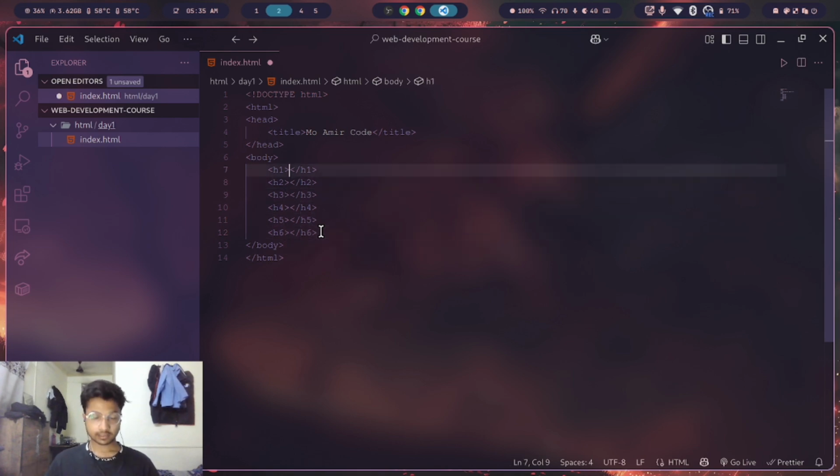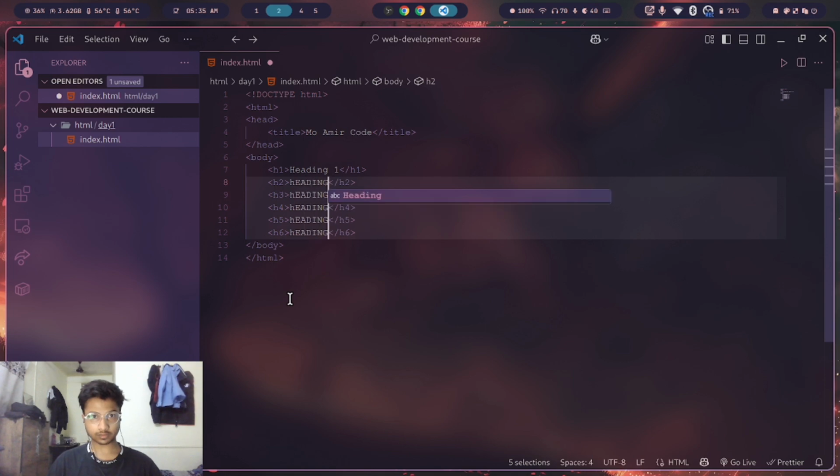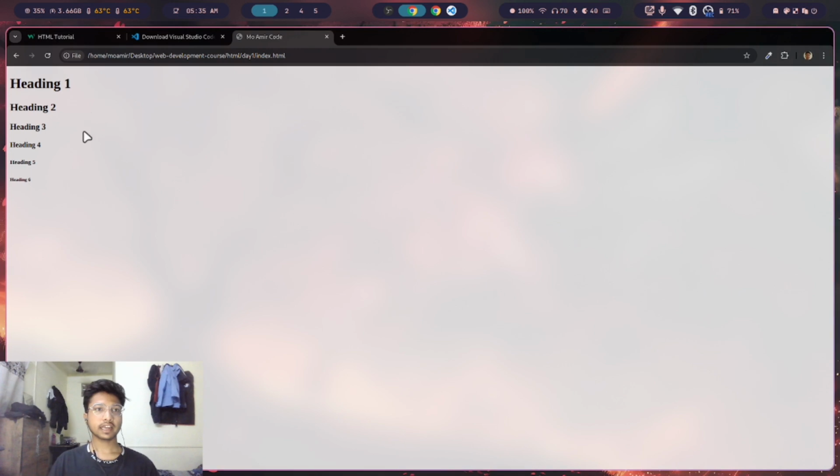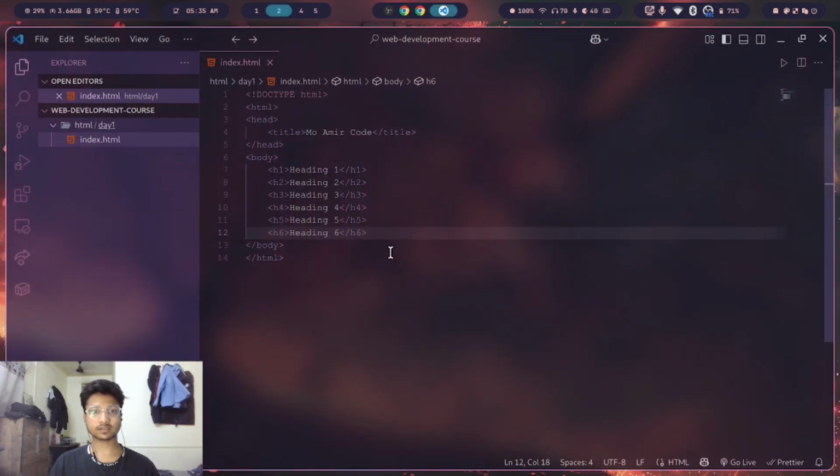For example, this is heading 1, and then I'll use some basic ones: 3, 4, 5, and 6. And here you can see heading 1, heading 2, heading 3, heading 4, heading 5, and heading 6. So heading 1 will be shown in big text, and heading 2 will show in smaller text compared to heading 1. And it goes on until heading 6. So this is how heading text works.